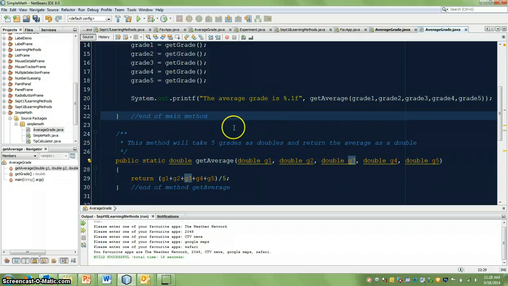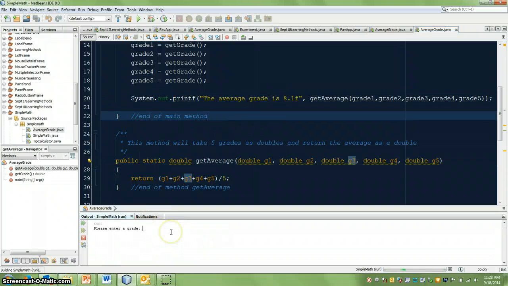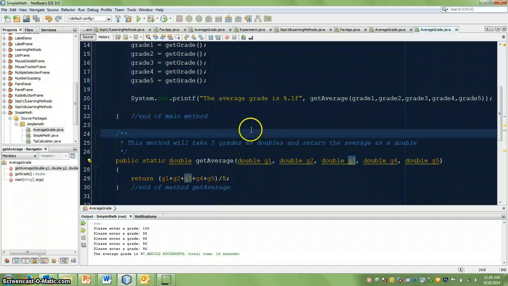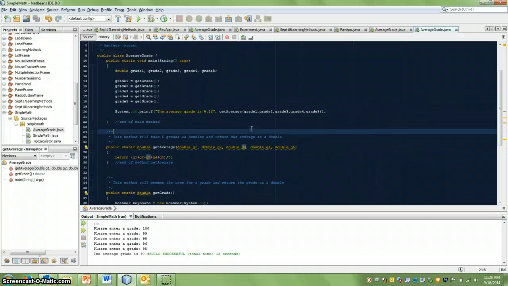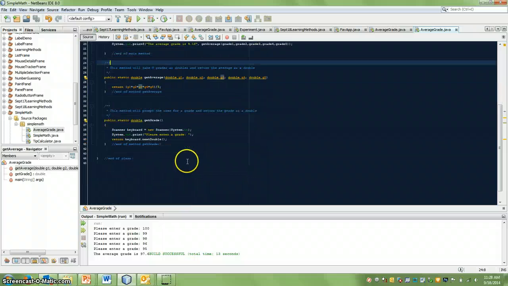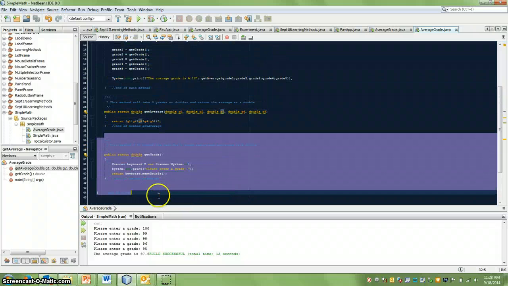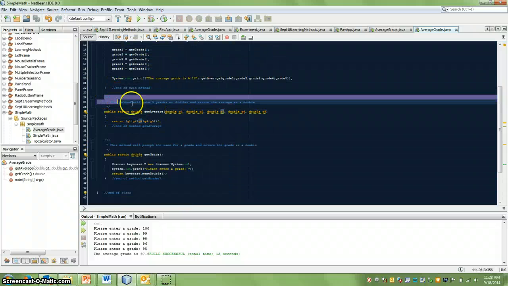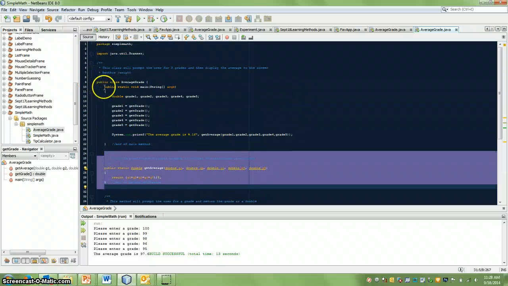So let's try it. It says, please enter a grade. Since everyone's going to get 100, I'm going to say 100. And then a couple of people get 99. And in the end, it says the average grade is 97.6. So I hope that helps. And if I shrink this font down, maybe you can see a little bit here how we have a method that's handling some things, here's a method, and here's our main method, right?